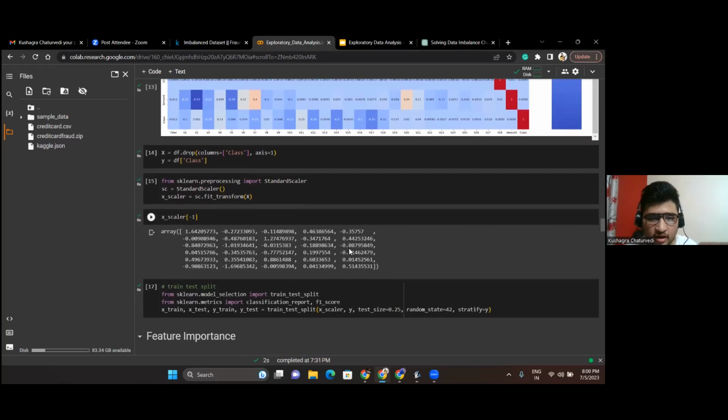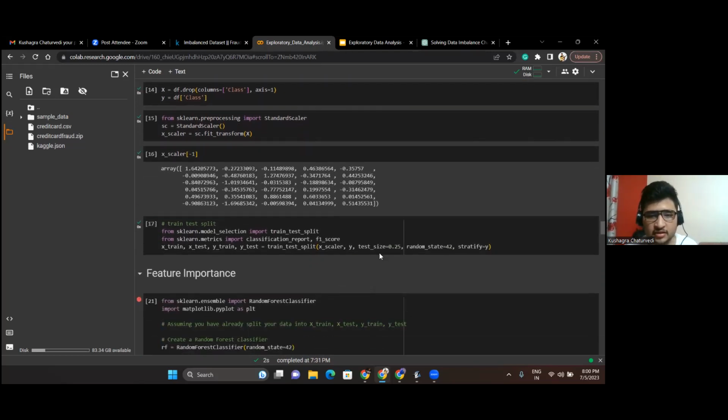Then I have performed a basic train test split here, splitting the test size into 25% and the train size into 75%. Since we have a large data set, I have increased the test size from the usual 80-20%.